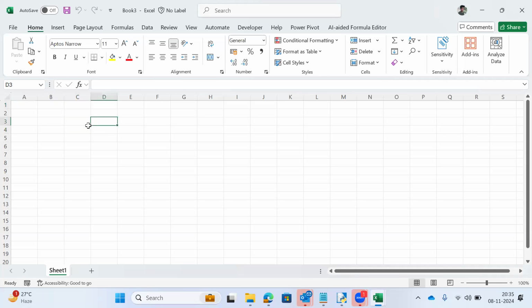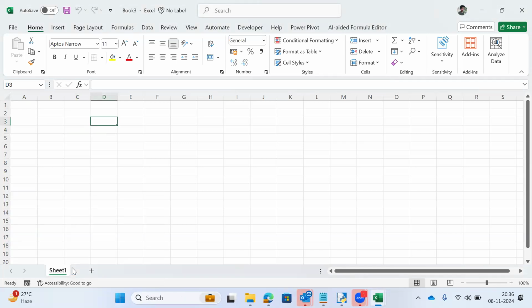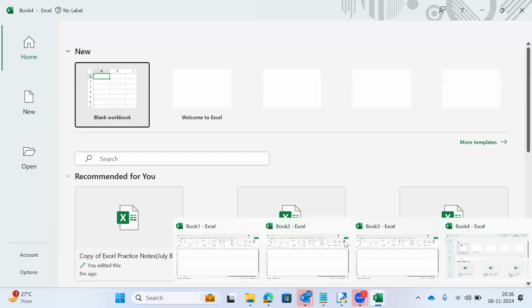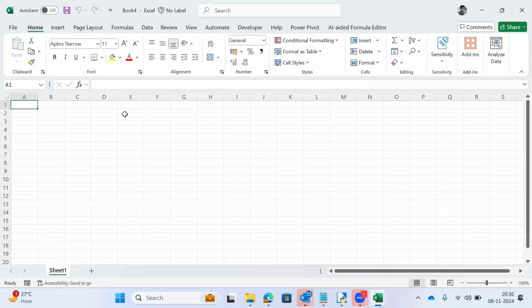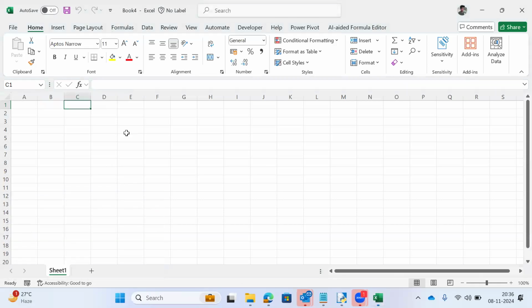Now instead of using Control N, if you type Windows R and again click on OK, this will take more seconds as compared to Control N. Click on OK. After Book 3, it took 5 to 6 seconds. Again, if I use Windows R, again this will take 5 to 6 seconds.